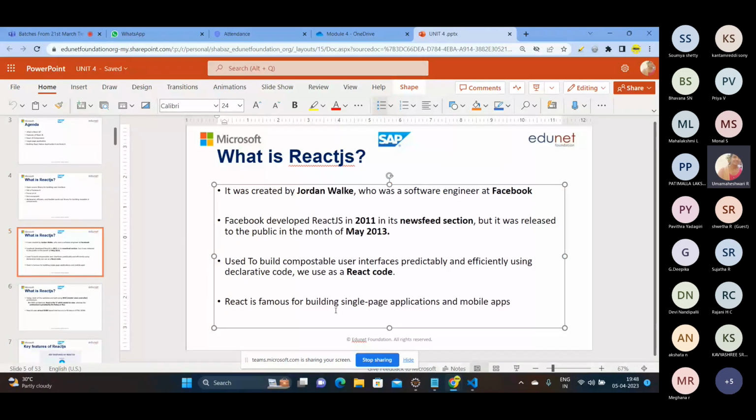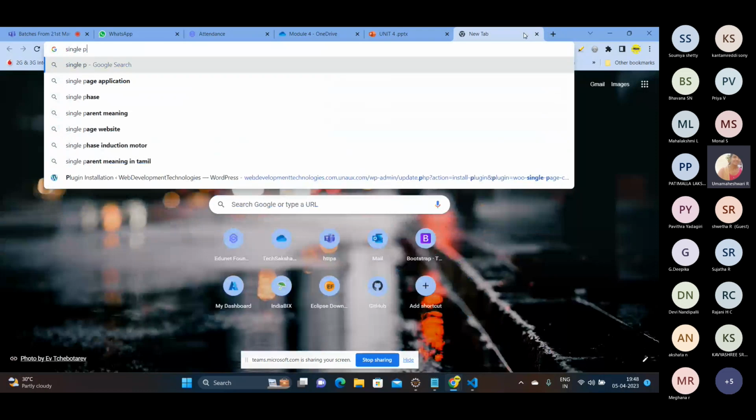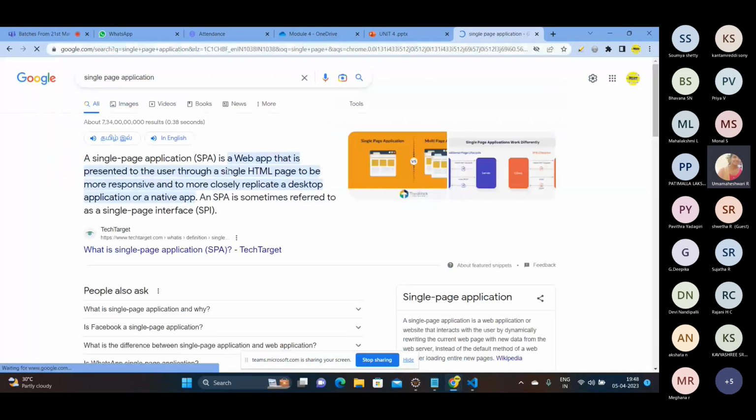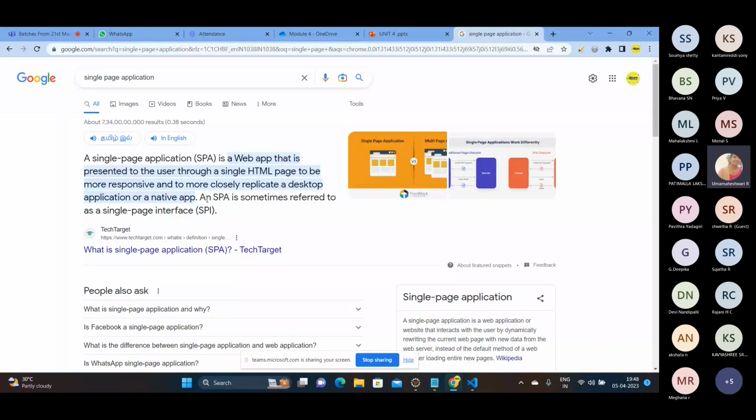So in an interview, if they ask you why we need to go for React.js, you need to mention these two points. This is a very famous point: building single page applications and mobile apps. Okay, so if you go and check single page application, what is called a single page application? A web app that is presented to the user through a single HTML page to be more responsive and more closely replicate a desktop application or native app. Okay, you can create whatever you want.